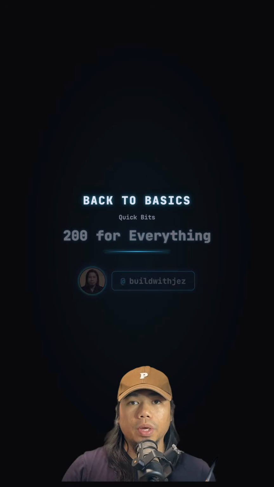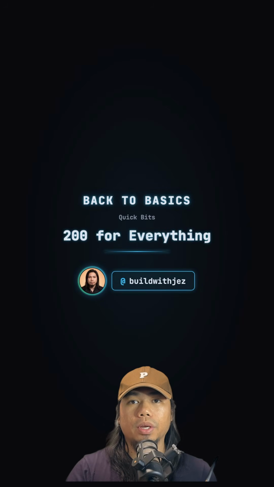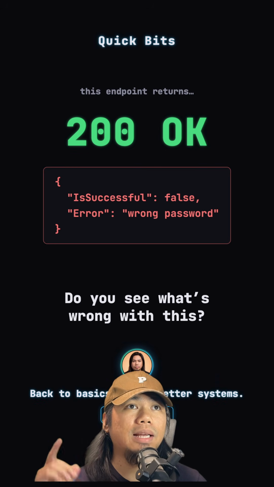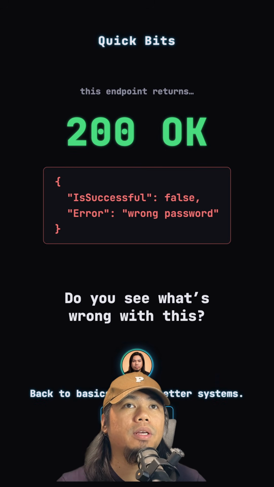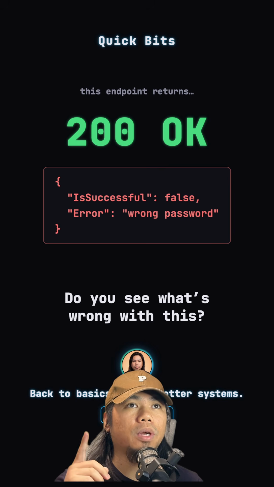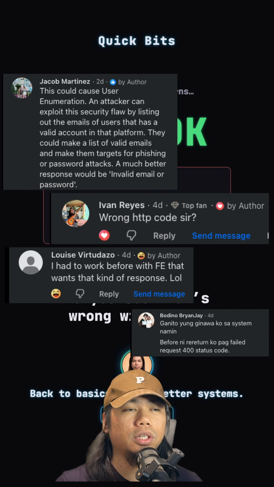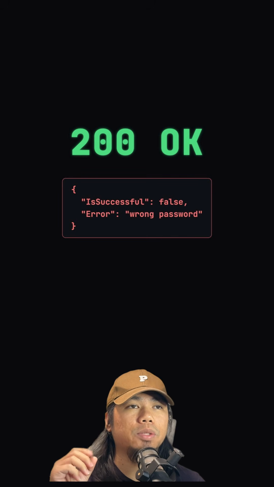In this Back to Basics quick bit, we're going to talk about 200 OK for everything. Last time I posted this, an endpoint that returns 200 for everything, even though there's an actual error. So thank you to everyone who shared their answers in the comments and also to those who messaged me their answers.